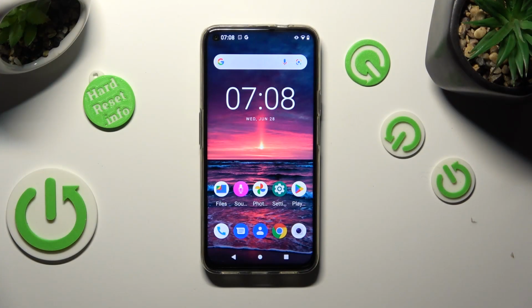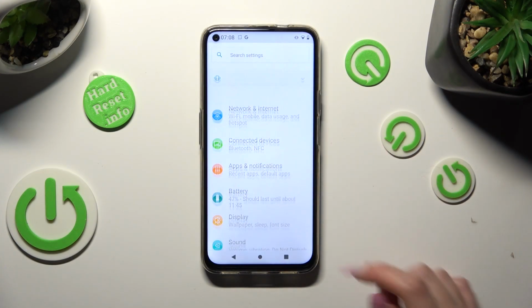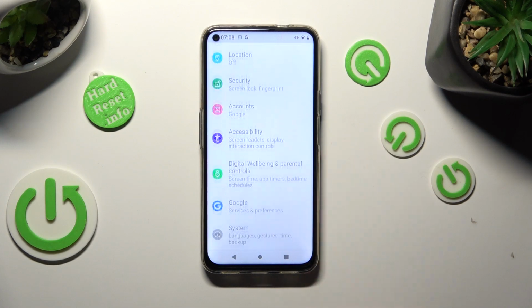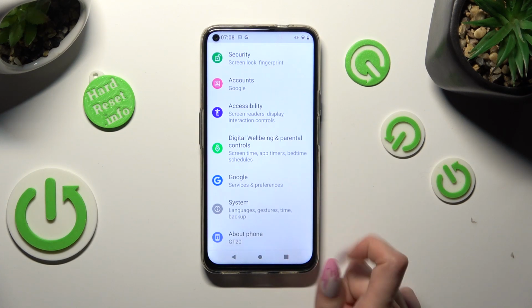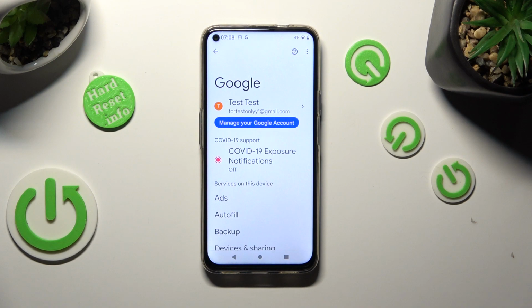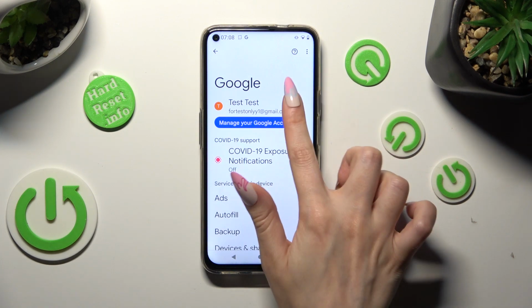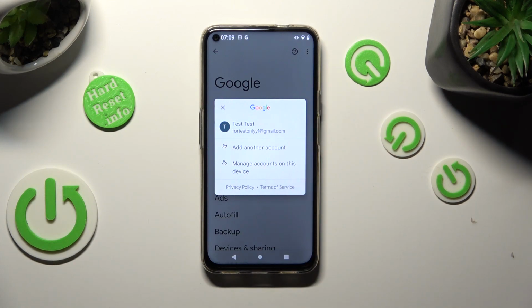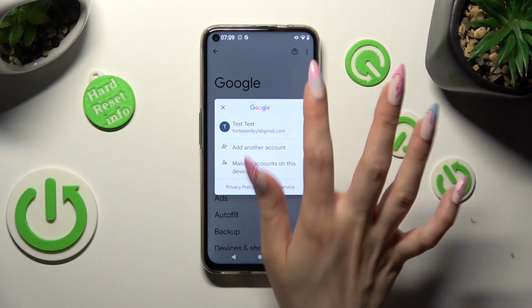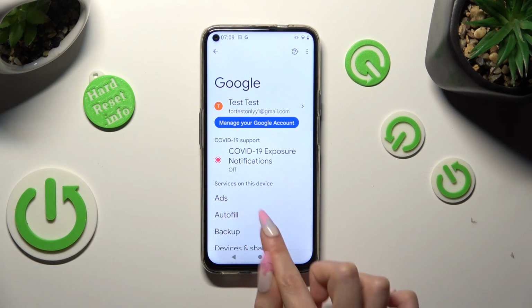You need to begin by opening Settings and scrolling all the way down right away to access the Google section. If you have more than one Google account added, click on it to set up the preferable one. Then select Autofill under Ads.